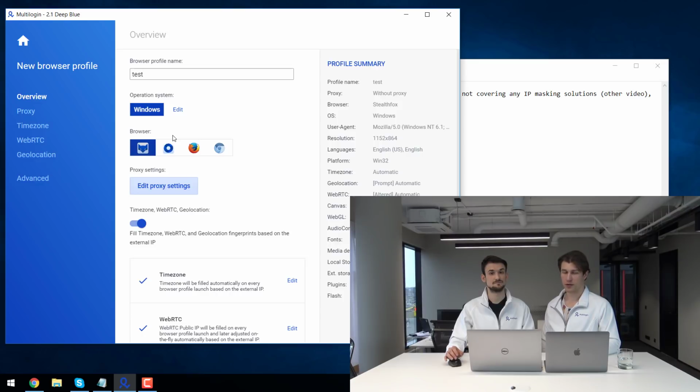So if you choose Windows, you'll be getting browser fingerprints corresponding to Windows. If you choose Linux, you'll only be getting fingerprints corresponding to Linux systems, and so on. And this does not affect your browser fingerprint. It's only a filter of what browser fingerprints you would like to be generated or composed. So it's just a filter for operating systems.